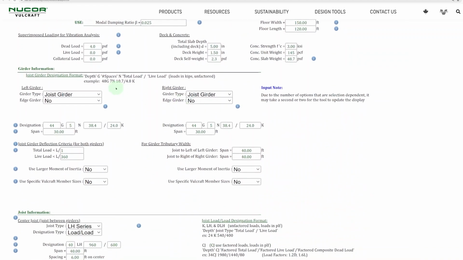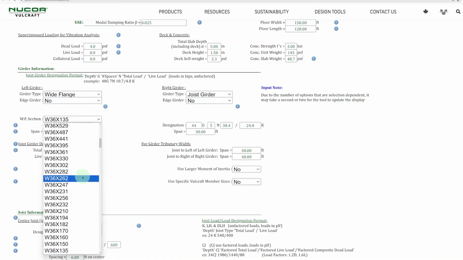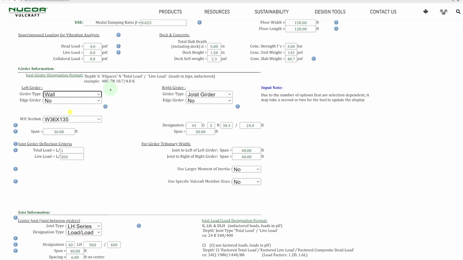Moving on, we define what the girders are that frame out a typical bay within this larger area. These default to joist girders, but you can change those to wide flange and then pick from the drop down what size wide flange you have present. Or if it's just a wall, it's assumed it's going to be nice and rigid and it's going to resist vibration.